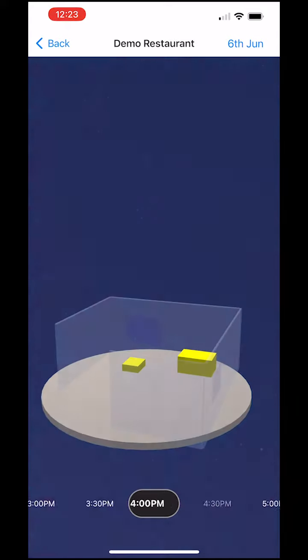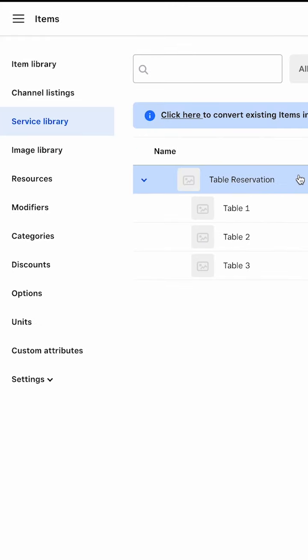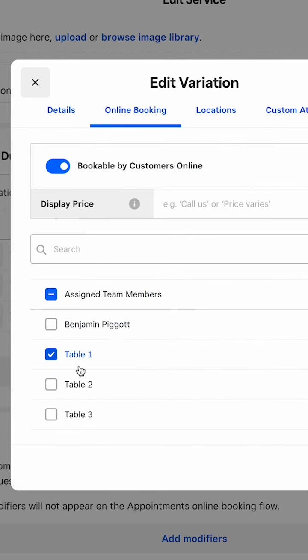The setup involved was to create staff members for each of the tables, create a service with a variation representing each table with a category ID of table_booking. That's important. And then just assign the correct staff to those variations.